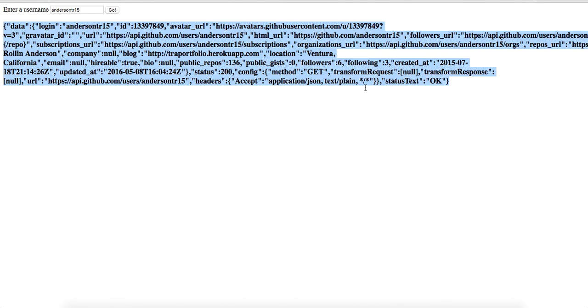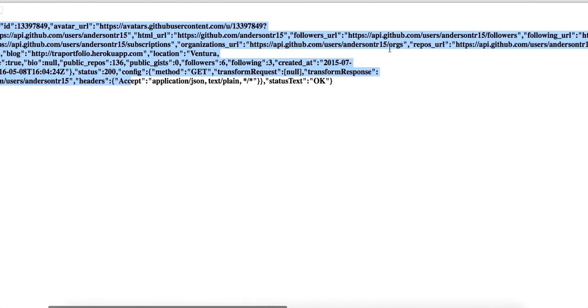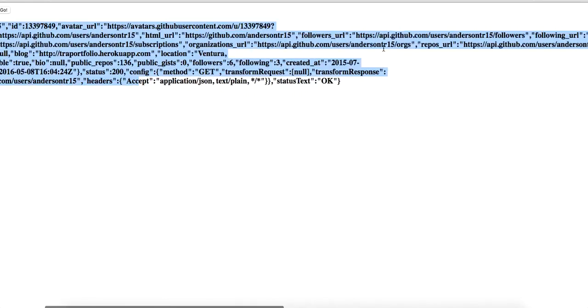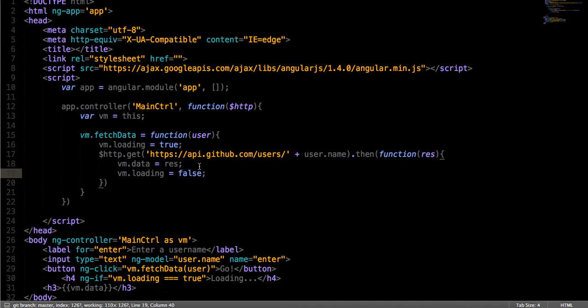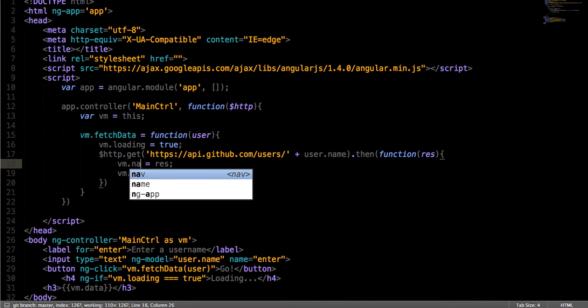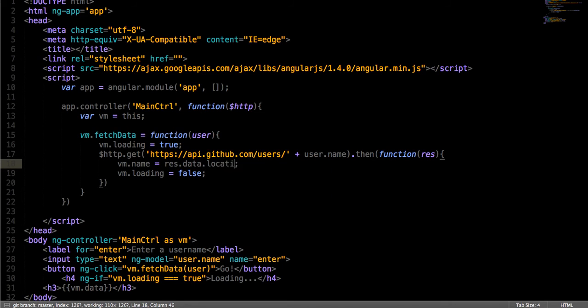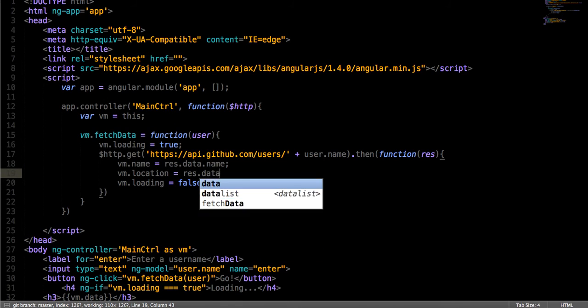Okay, so we got all this data in this JSON object, login Anderson TR15, all this stuff we got. Method, get, transform response, status text, accept, JSON. Here's the URL that we put in, that's correct. So let's just grab out, what do I want to grab? I guess we can grab out the name. We'll just grab the name and the location. So we'll do vm.name equals res.data.name, and we will do vm.location equals res.data.location.